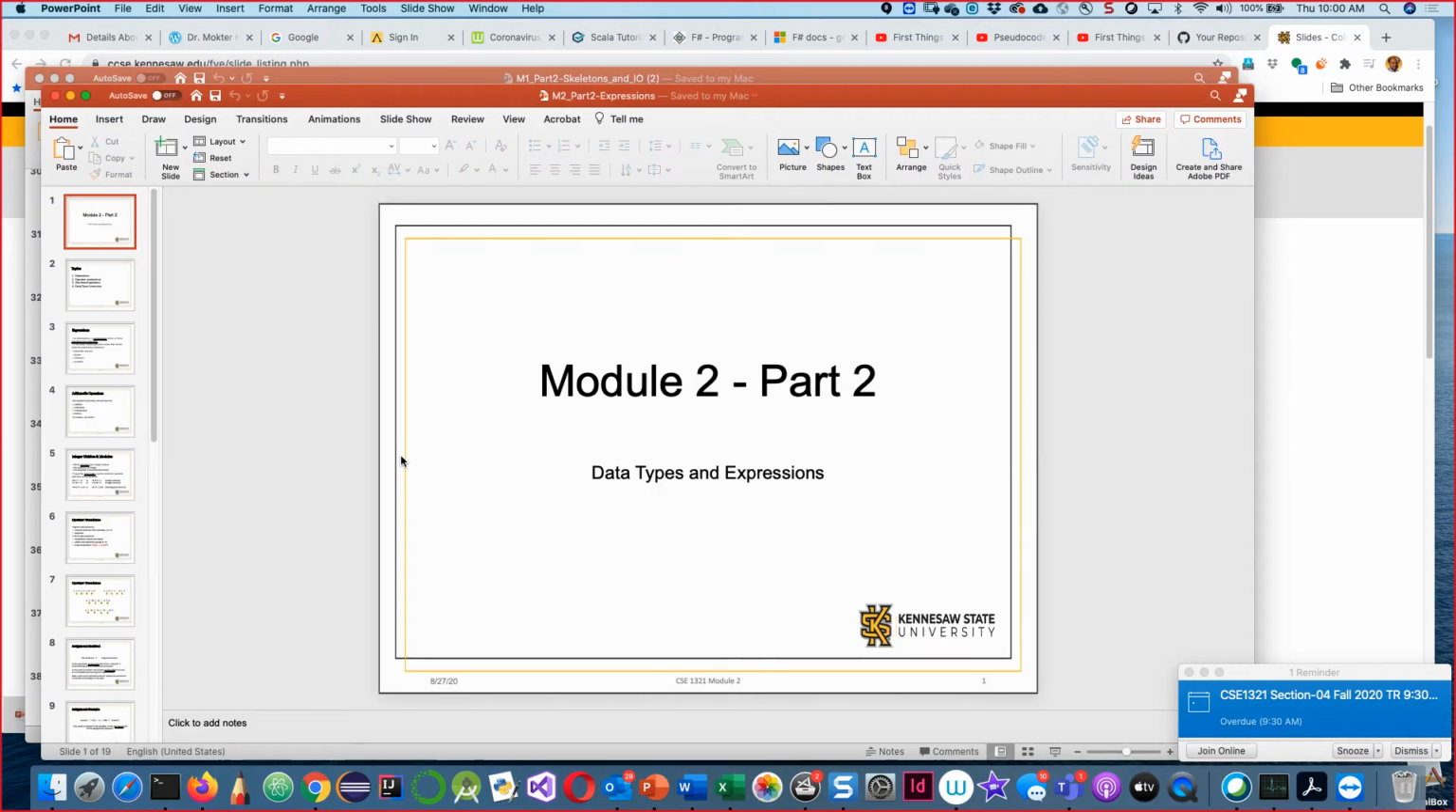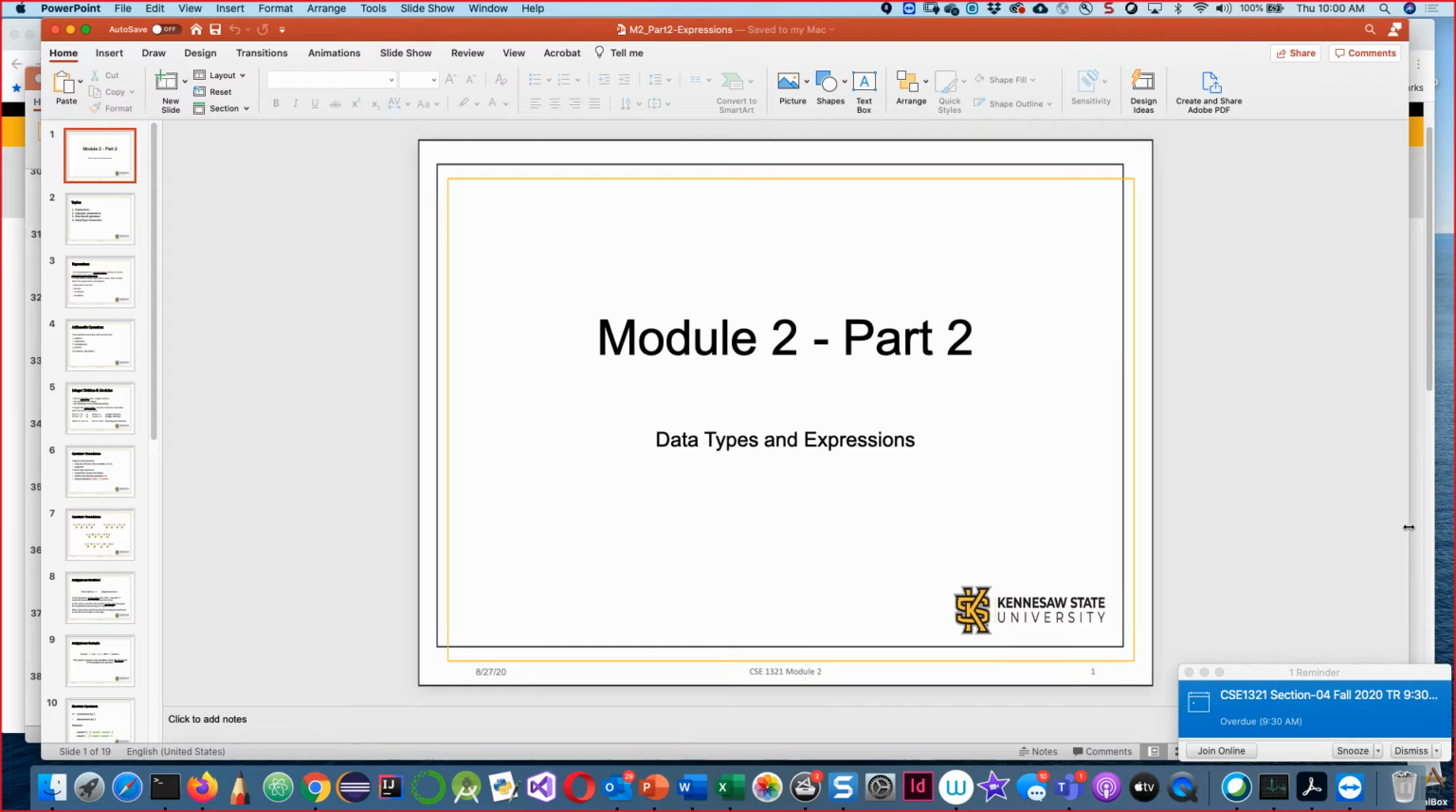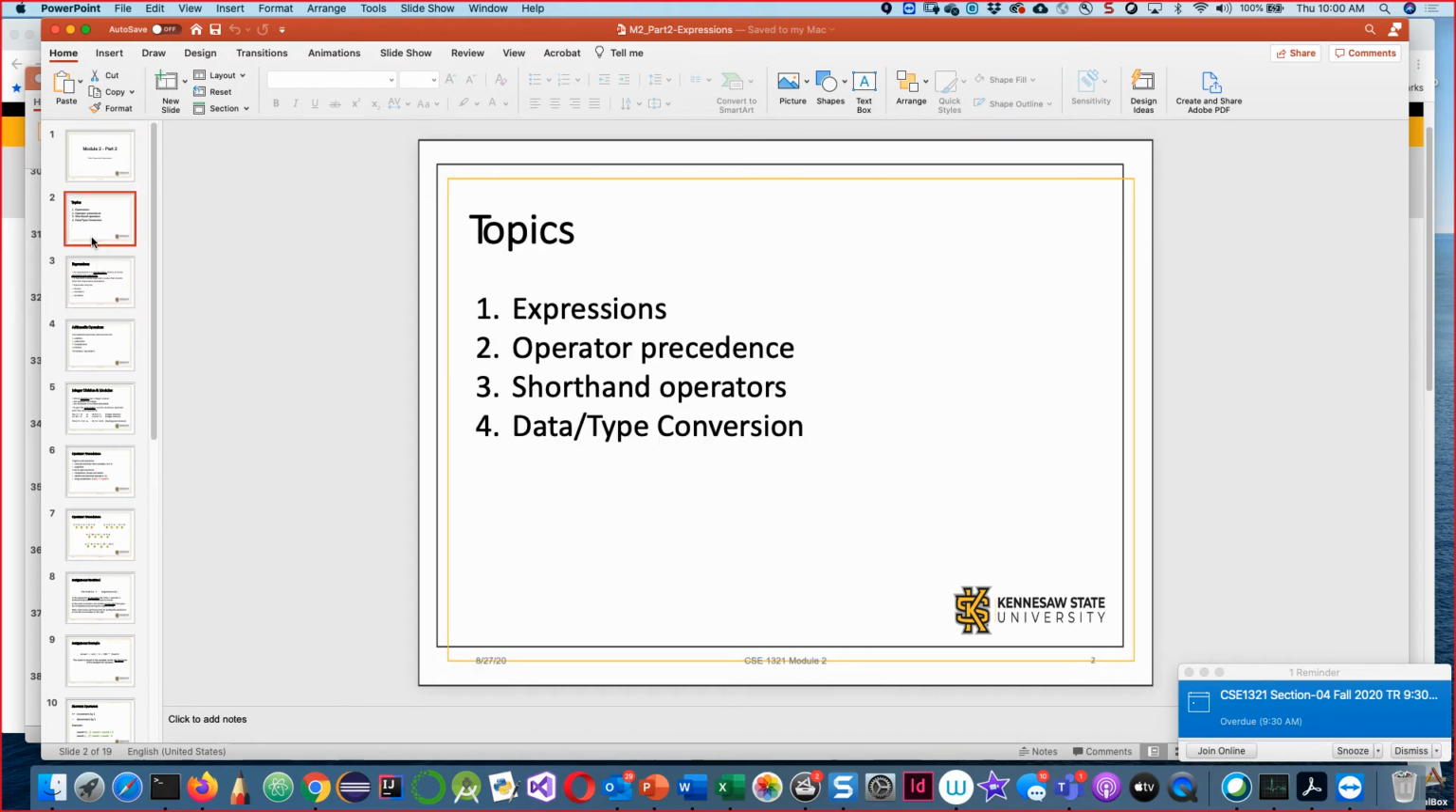I'd like everybody to download these slides, and if possible, take a printout. You can print two slides on one page and print on both sides. So module 2, part 2, we will talk about data type and expression.